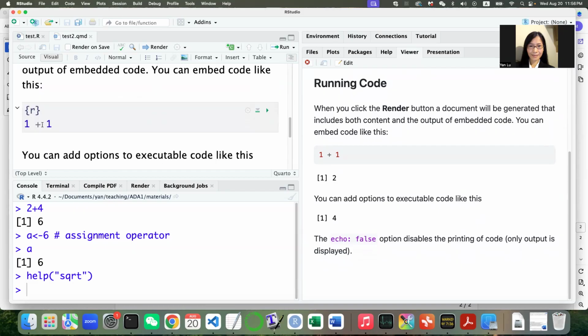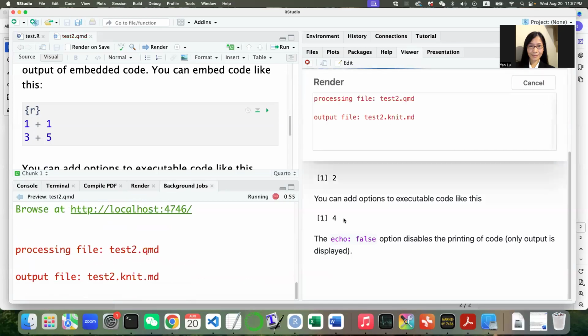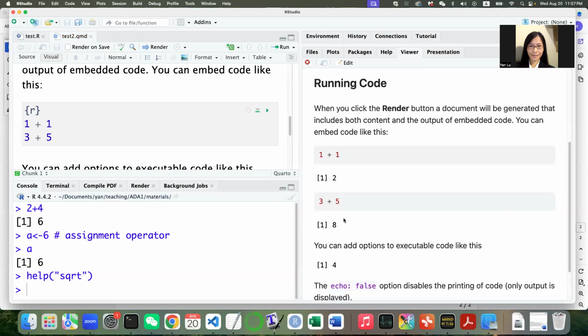We do have the chunk here, and we have the code included in the R environment, 1 + 1. And when we render the file, the R is running. So do the calculation. So 1 + 1 is equal to 2. So you can certainly add some other calculation into the chunk, 3 + 5. Okay, if you render them, okay, you have another calculation, 3 + 5 equal to 8.